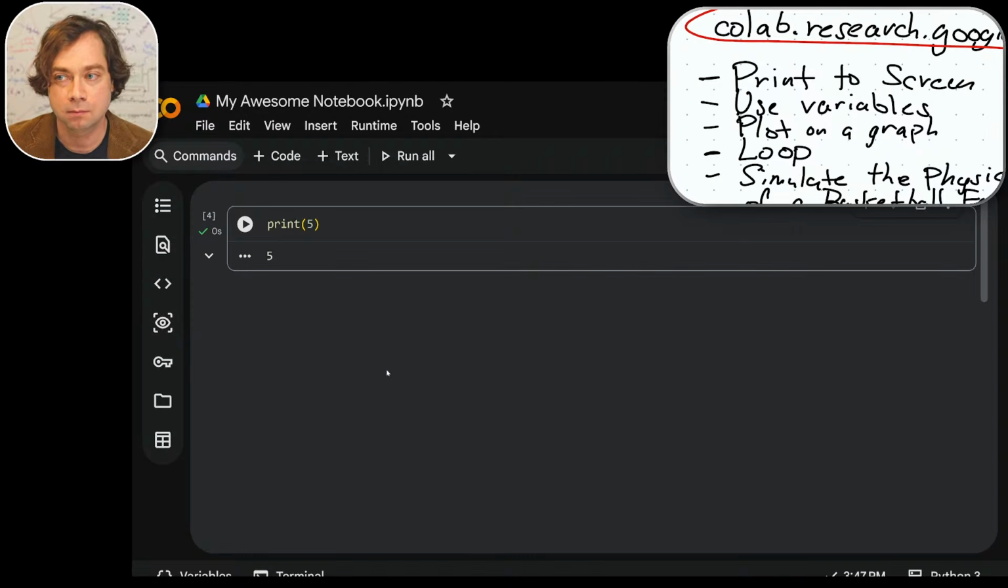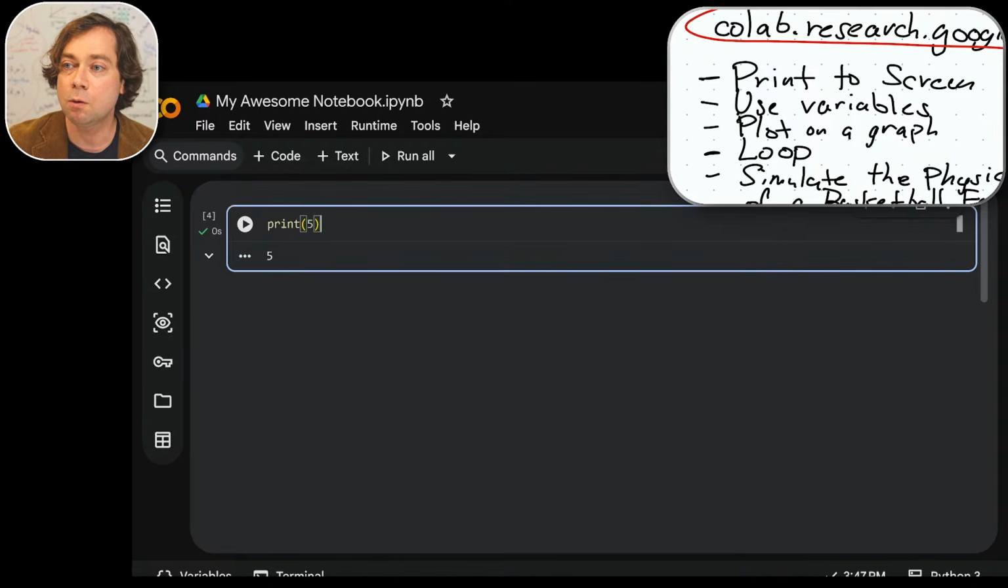Now, that's good. We can print a number. But we can also print what we call variables. Now, variables are incredibly important in programming. That's what allows you to do all kinds of math and interesting stuff inside of a program. So a variable is something that you name and then you can then use. So let's say I want to create a variable called X.